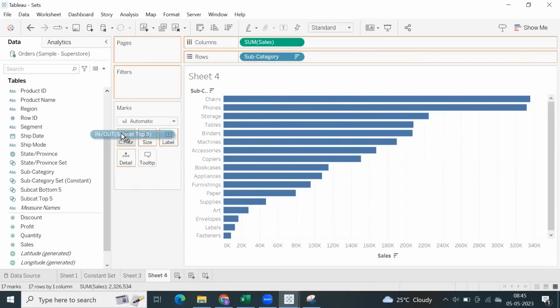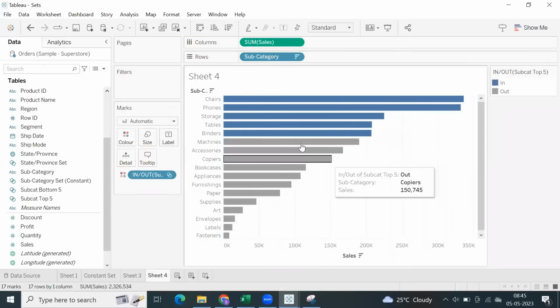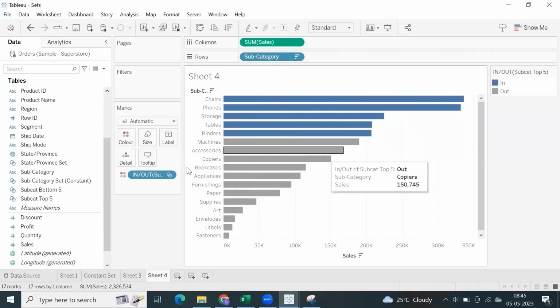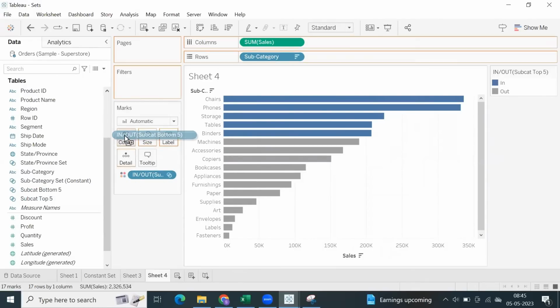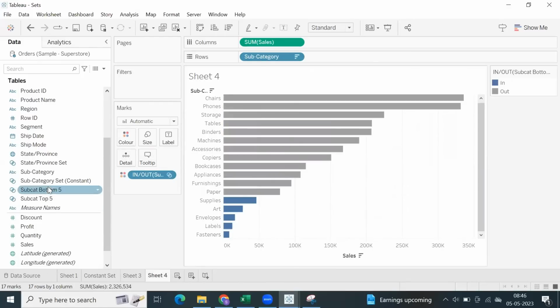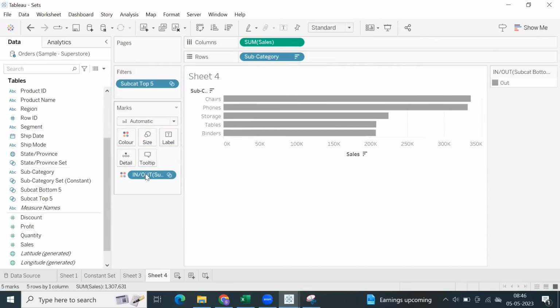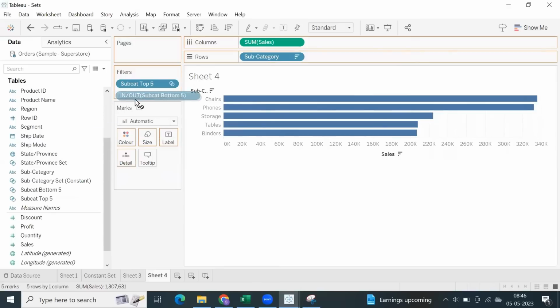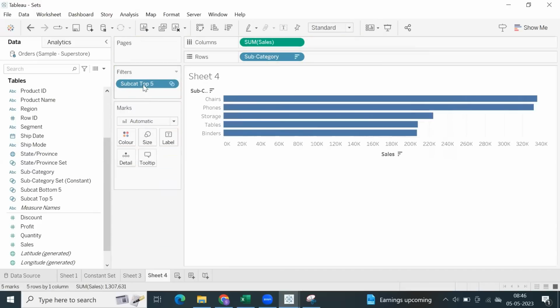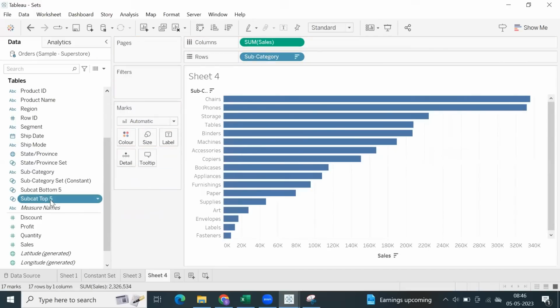If you drop top 5 into color, this will give you top 5. It's differentiating, right? Top 5 in blue by default and the remaining is grayed out. If you drop bottom 5 into color, we are just testing whether we are getting top 5 and bottom 5. Now if you drop top 5 and bottom 5 both into filters, it doesn't work because of the AND operator between these two. So instead of doing that, we have a flexibility between the sets.